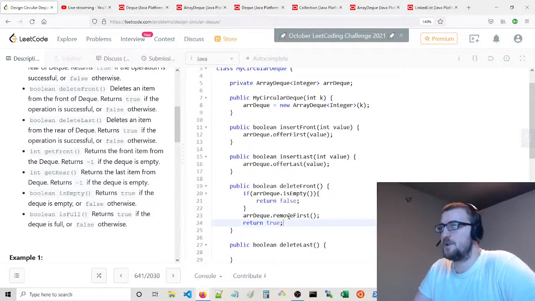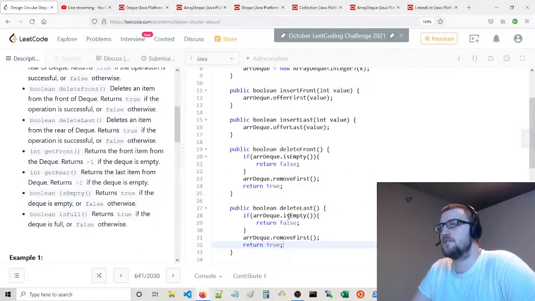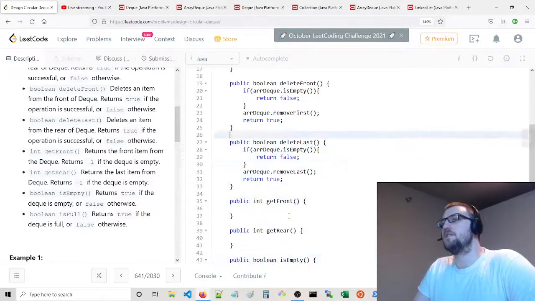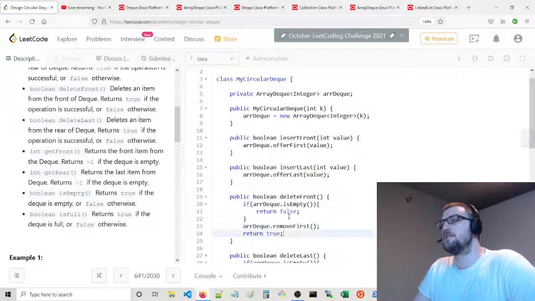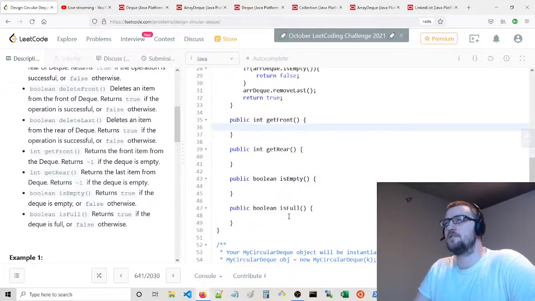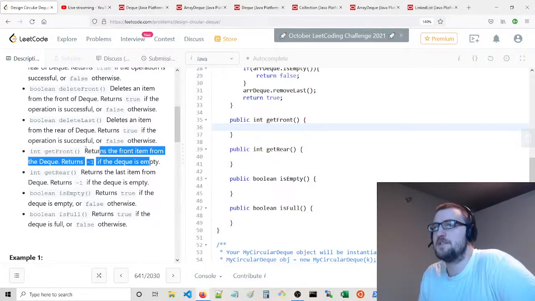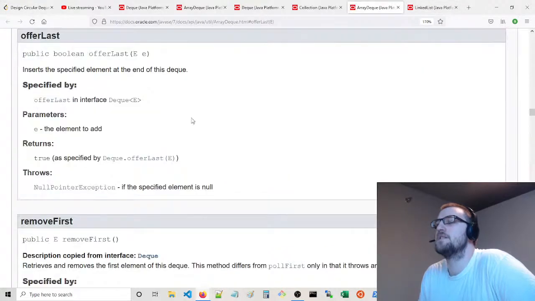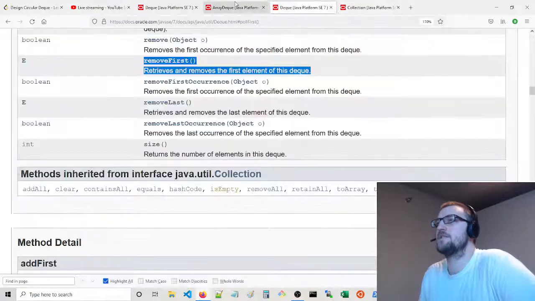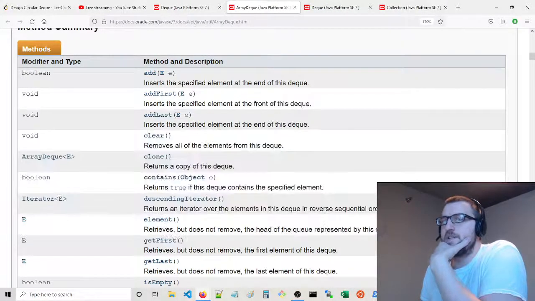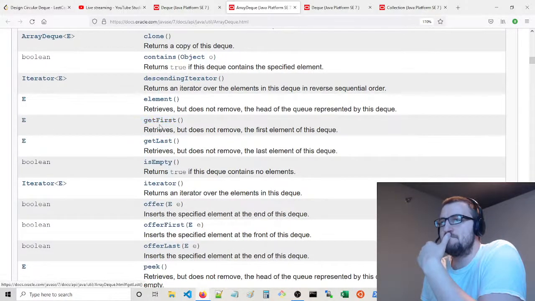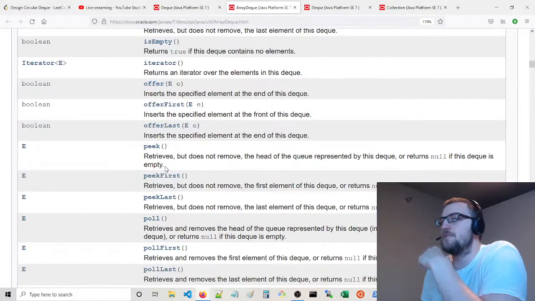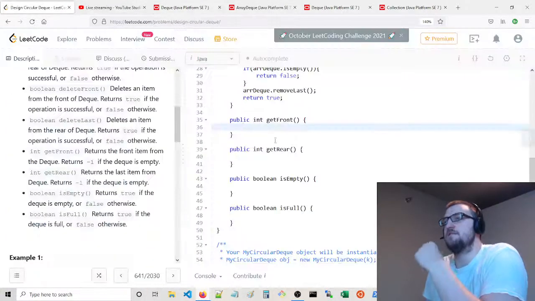And the same thing over here as well for the back. And yes, capacity restricted. So get front, get rear. Returns -1 if the Deque is empty. So let's see. Close some of these. Okay, I guess just get first, get last. Null if the deck is empty. Peek first, peek last. I kind of prefer that, I think. Sure.